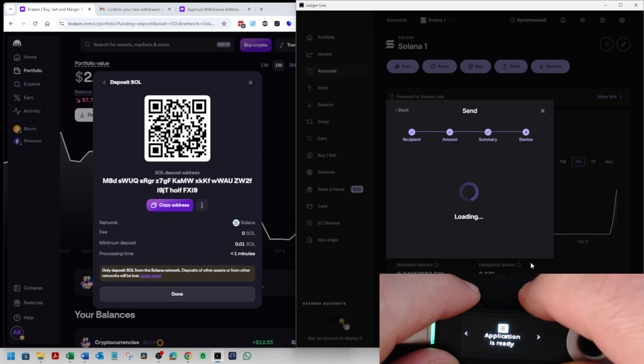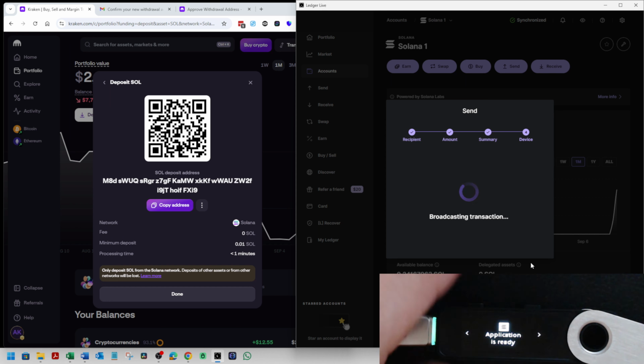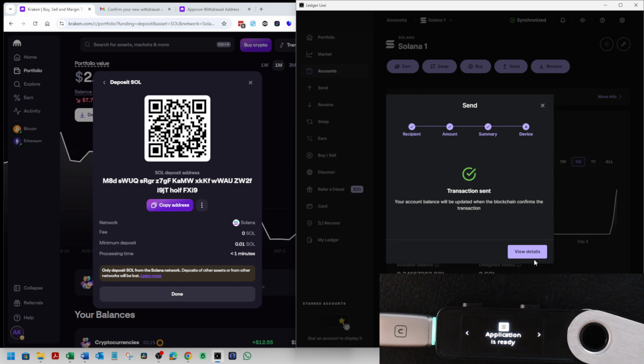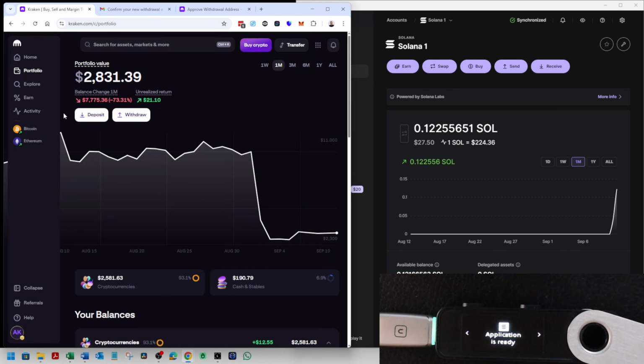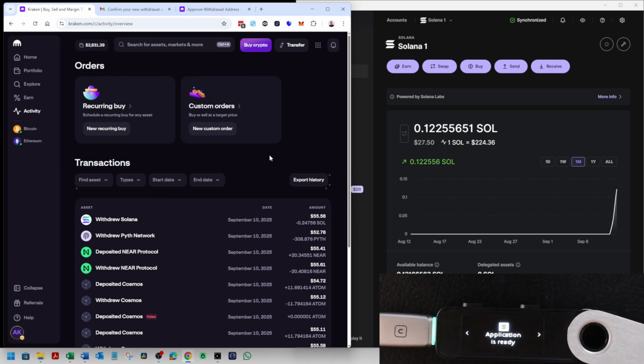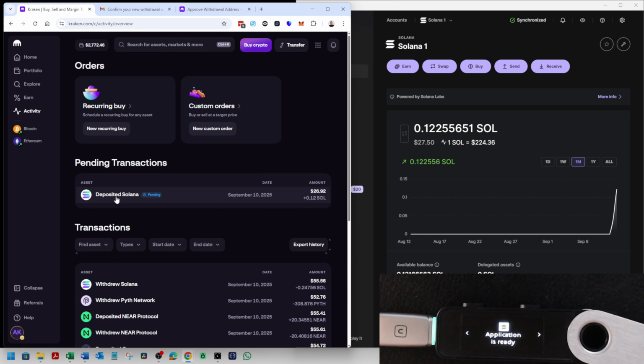Now it's asking me to open the app. I'm pressing both buttons. I have to confirm the transaction here, so I'm going to approve. And we can close this here. And I can check on Kraken under the activity tab to see if the transaction made it. Yeah, here we go. It says pending. So it's depositing it, it's pending. It's going to take a couple of seconds or minutes, but it looks good.